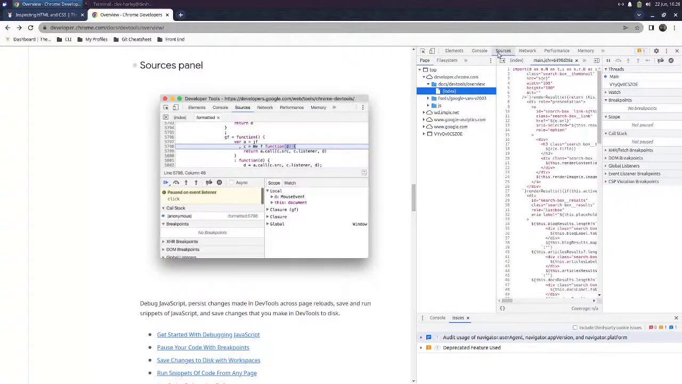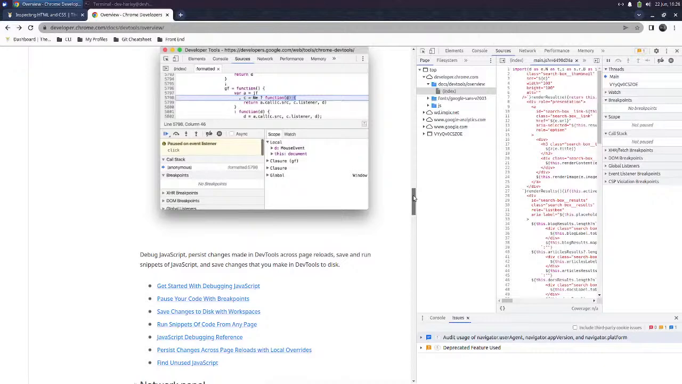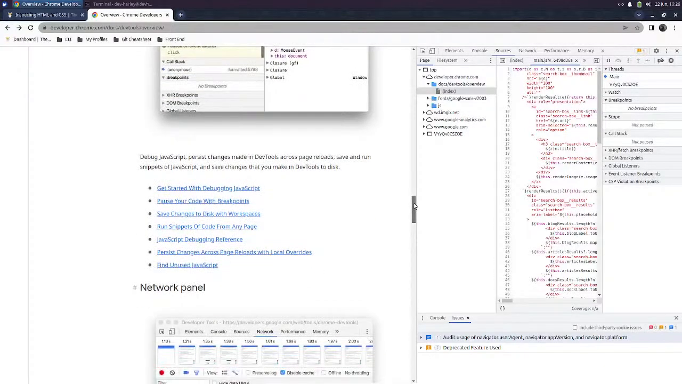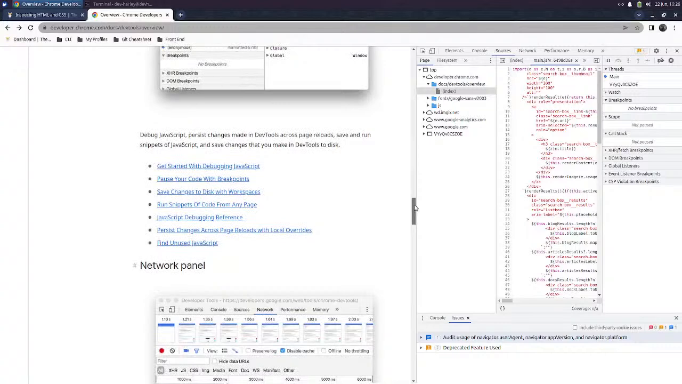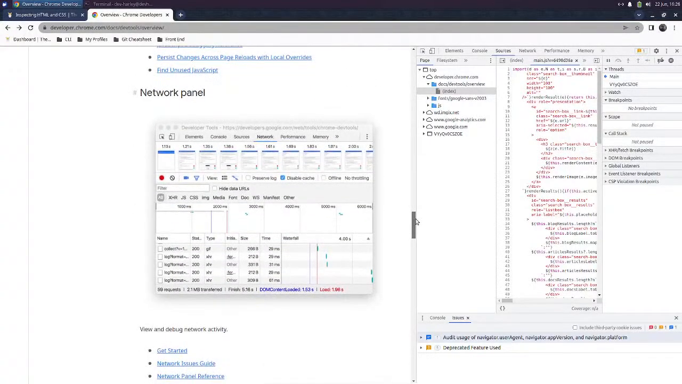So the sources panel. Debug JavaScript, persist changes made in Devtools across page reload. Save and run snippets of JavaScript and save changes that you make in Devtools to disk. Get started with debugging JavaScript. Pause your code with breakpoints. Save changes to disk with workspaces. Run snippets of code from any page. JavaScript debugging references. Persist changes across page reloads with local overrides, and find unused JavaScript.